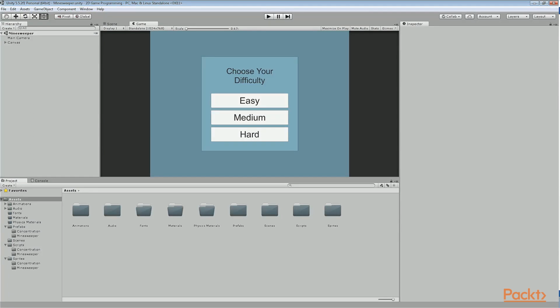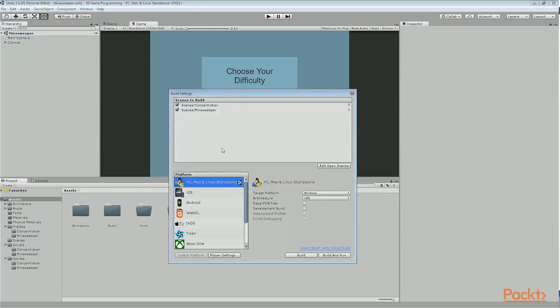When you are ready to build your game, you need to access your build settings by selecting File, Build Settings. We've been here a few times before while setting up our ability to reload our scenes. This is where we will tell Unity what platform we want to build on and which scenes we want to build. If we don't want to make any changes, we can simply select Build or Build and Run.